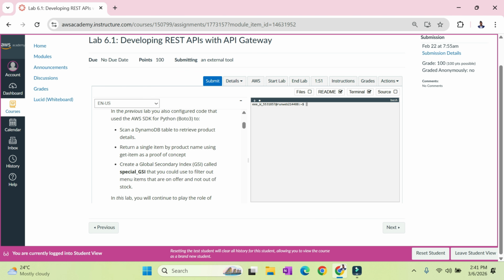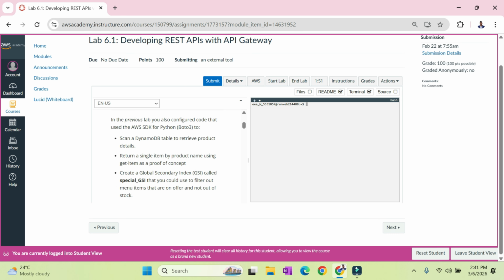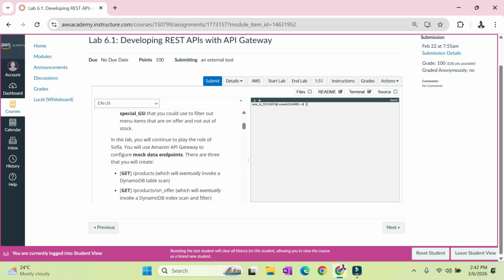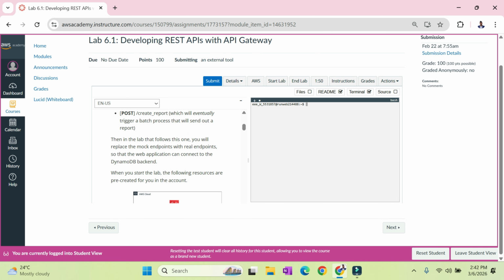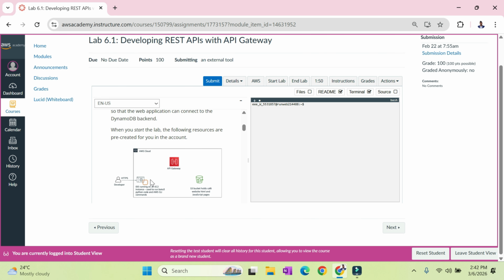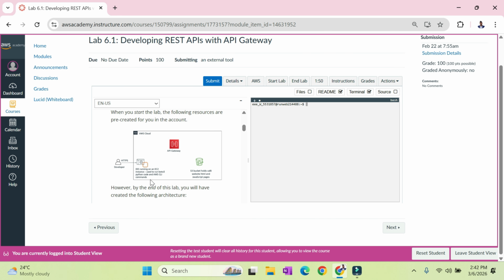And here we'll be creating APIs. These are the instructions which we have already completed in the DynamoDB table. We have also completed the global secondary index. Here we will be creating APIs, and we'll also use API Gateway. In total we will create three APIs, two for GET and one for POST instructions, which will be triggering our S3 buckets.